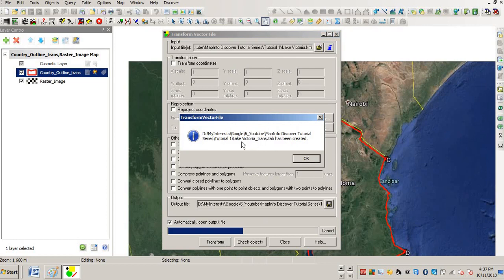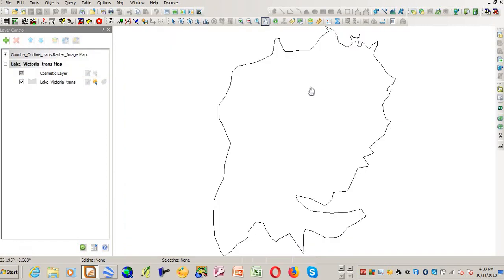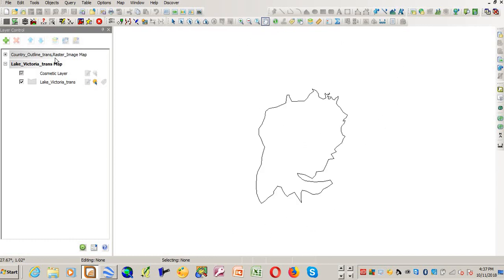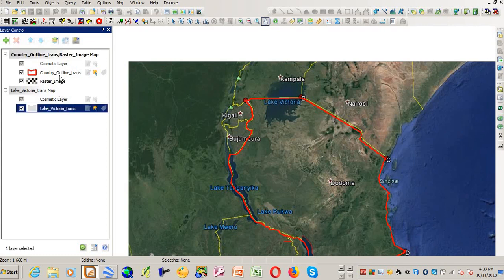It says Lake Victoria Trans has been created. Now I'll click OK. Yeah, there it goes. This is your file, but remember that it has opened a new window, but we wanted it to come here. There are two options. You can either close and reopen so that it comes straight here, or you can drag the layer to here.